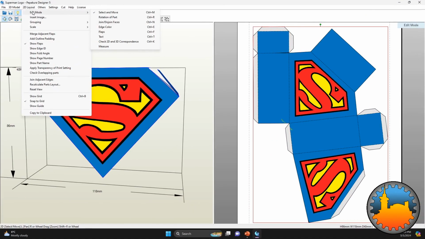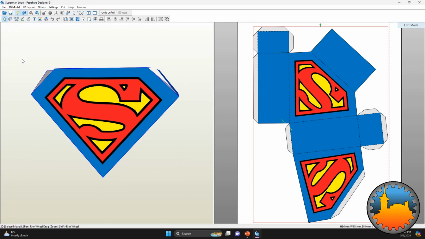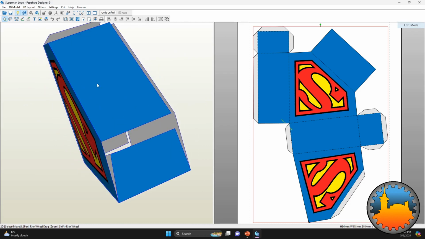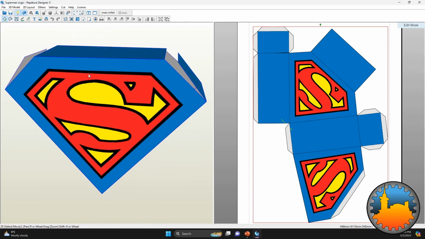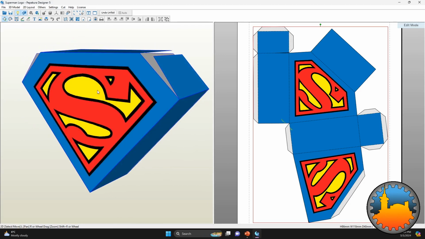Edge color. We can show edges, show faces, change. Let's have a look. Can we do that on there? I forget which setting, but there's a setting where you can actually see where the folds are, and the folds will show up as a different color. You can change it to have a different color on there. We'll see on one of the other models without textures on it.